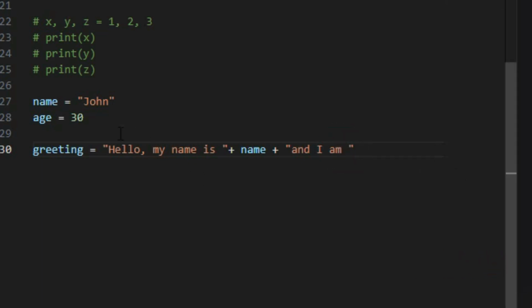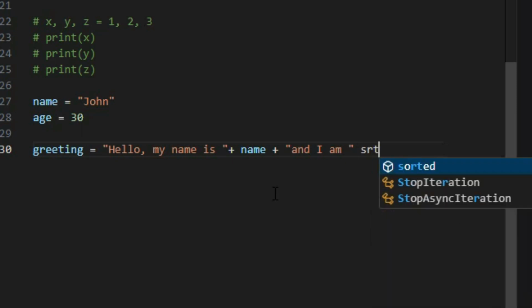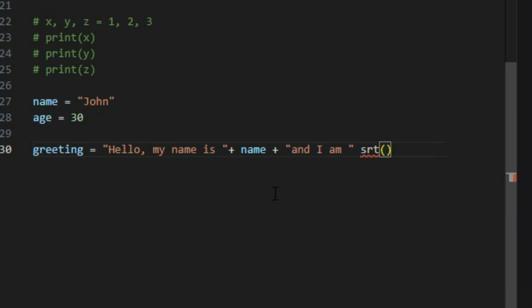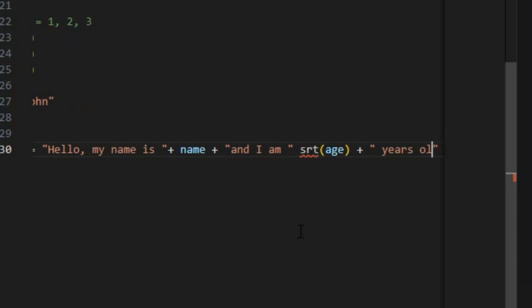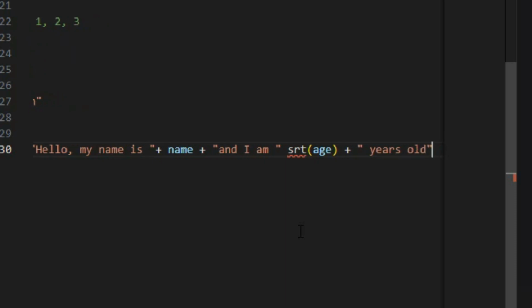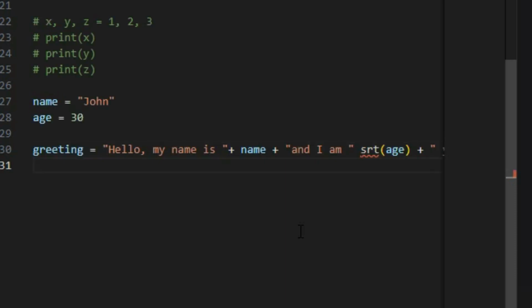So as you can see, our variable age is integer type. So we're going to change this into string. For this, I'm going to use the str function. This will change a variable into a string because we are going to store a string value into this greeting variable, years old. So here you can see, here I've created a variable by using name and also the age.